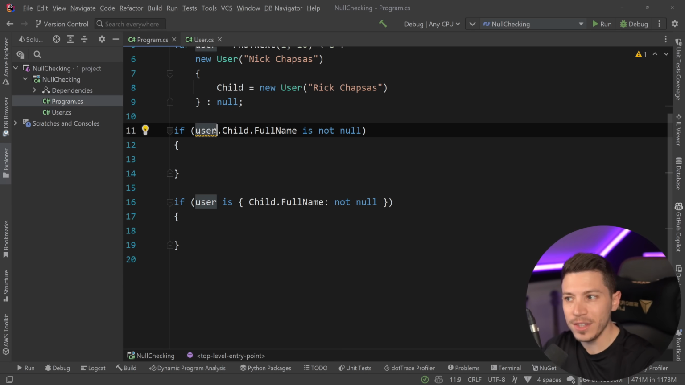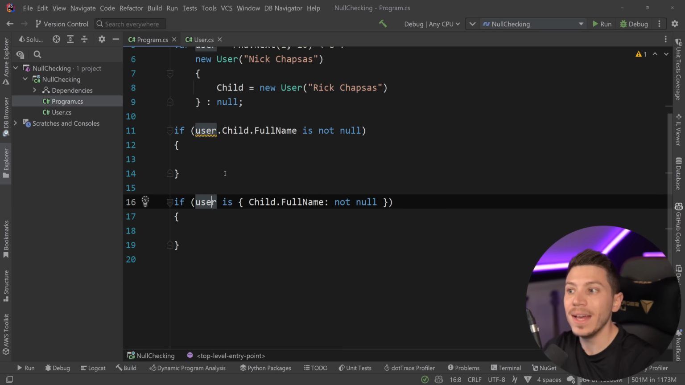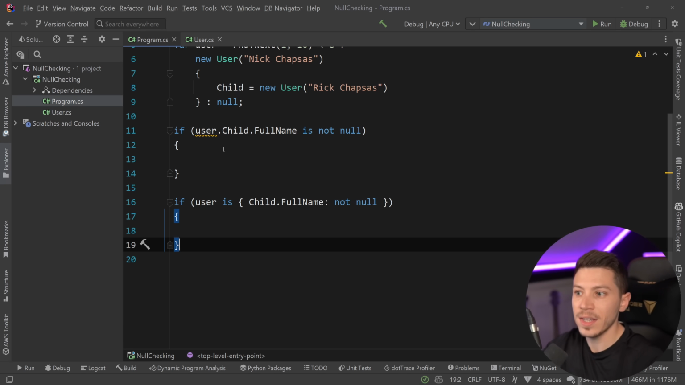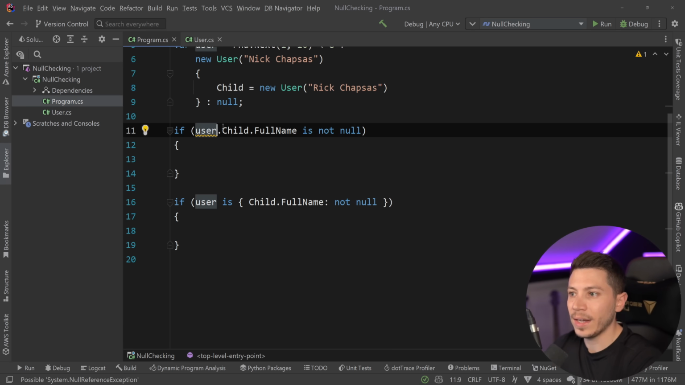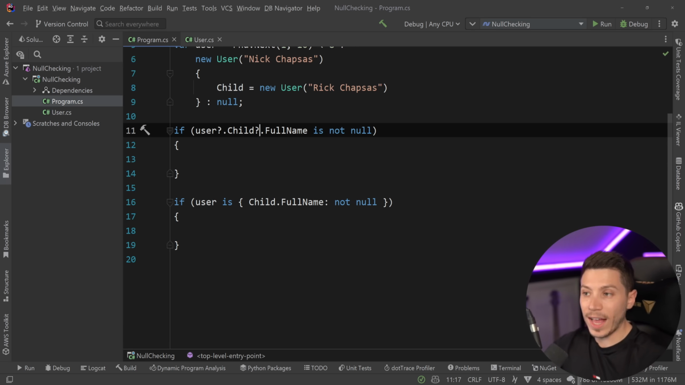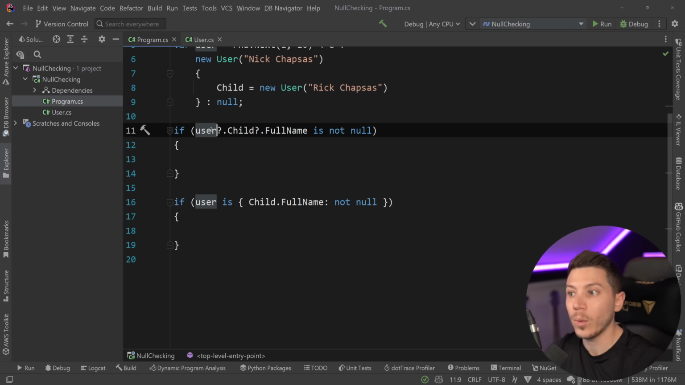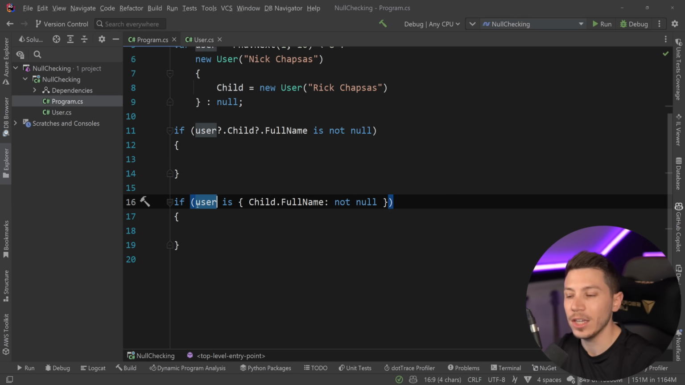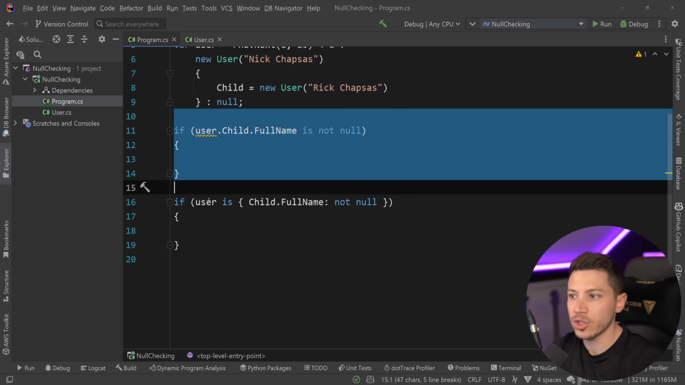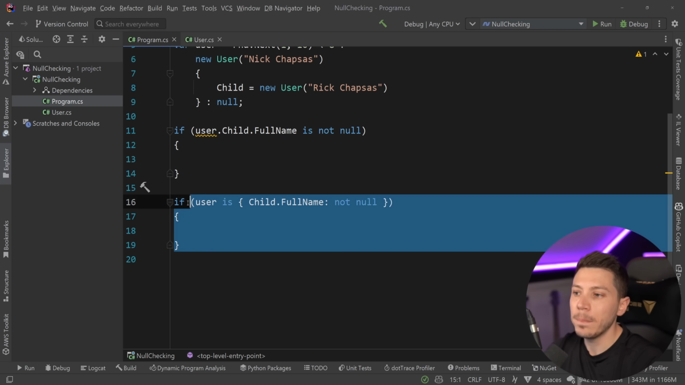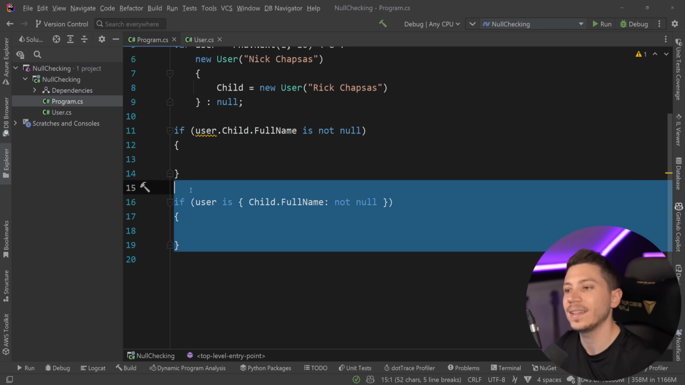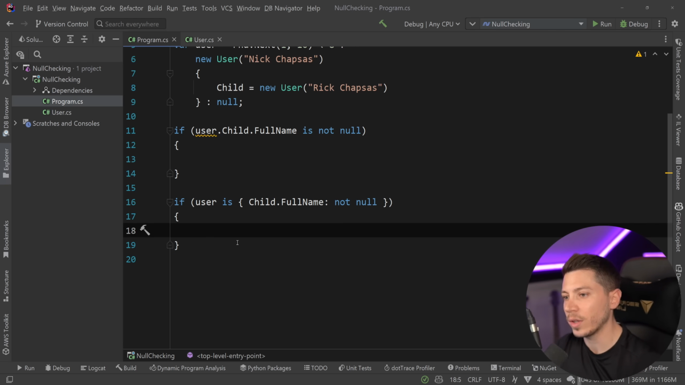However, these two are not the same. And it's not the same because this is actually translated like this behind the scenes. So it actually has two extra null checks, one on the user and one on the child here, on top of the final null check you're doing. So don't assume that this null check and this null check work the same. Pattern matching will try to be defensive and add extra null checks, even though they're not extremely obvious.